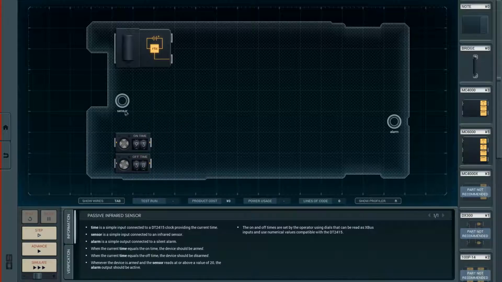Alright, so I can move those around. Simple input connected to a clock providing the current time. There's nothing on here that says time. There's whatever this thing is. What's that button? Huh. There's these things. Are these clocks? I feel like not, but maybe. I don't know what these things are. A sensor. There's something that exists. A simple input connected to an infrared sensor. Alarm. Okay.